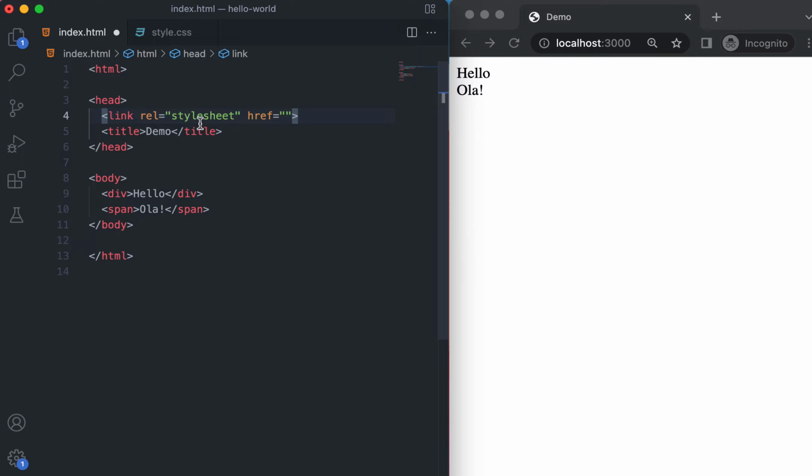But for now, the first attribute is rel equal to stylesheet, which means I am trying to link a document, and what is its relationship with the current document? The relationship is that that document is the style sheet for this current HTML document. Next, that is the relationship, but where is that document? Where is the path? Here you can give the absolute path, the relative path, or the fully qualified URL.